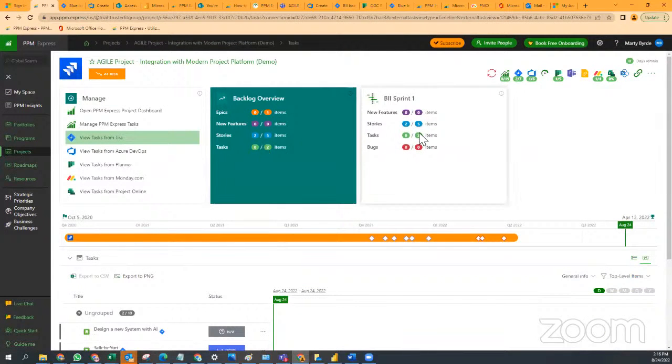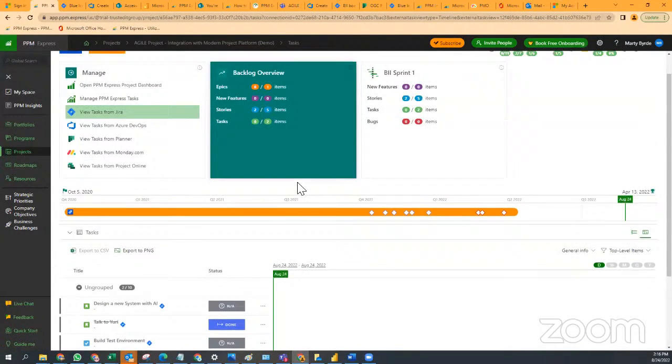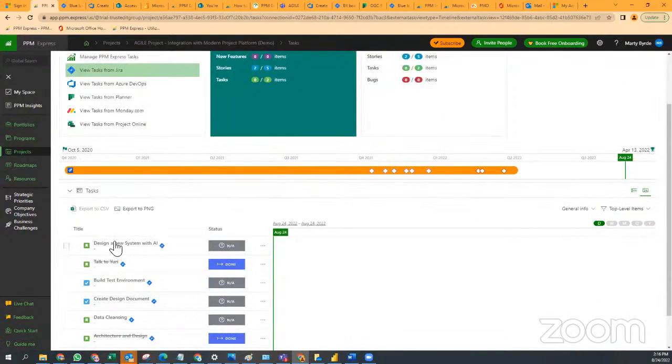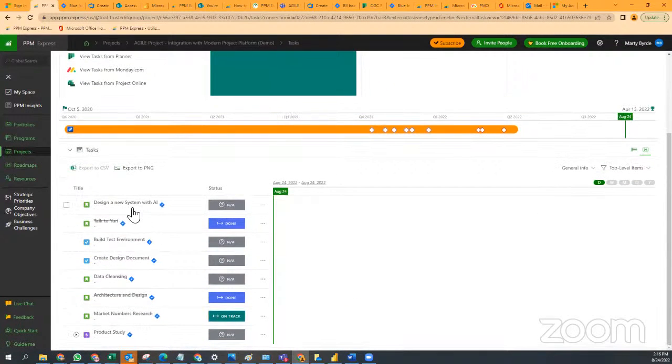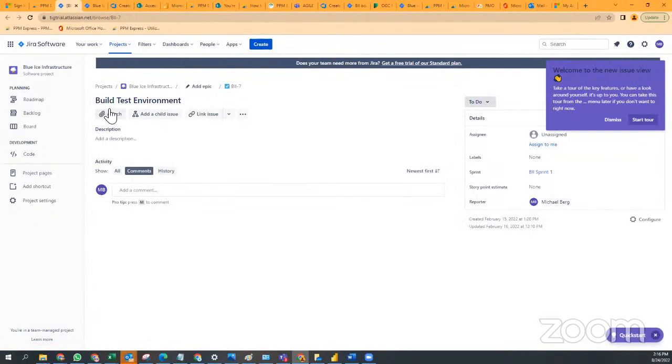So if I go back, I can look at the list of all these tasks here. It takes about a minute or so to fully get in. I can go to the actual environment by clicking on any of these links, or if I am moving down to one of these items here, if you look at these icons of Jira, this will get me to that specific Jira item when I click on it, for the build test environment.